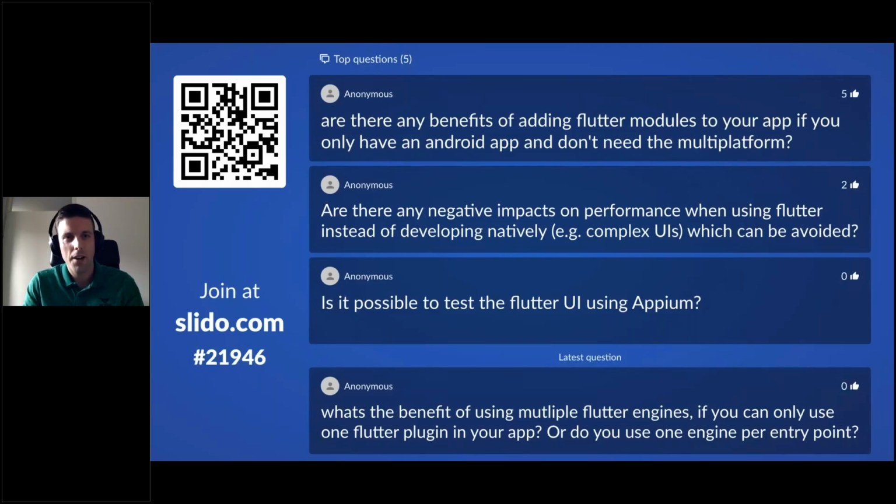Next one. Are there any benefits of adding Flutter modules to your app if you only have an Android app and don't need multi-platform? Oh, that's a really good question.